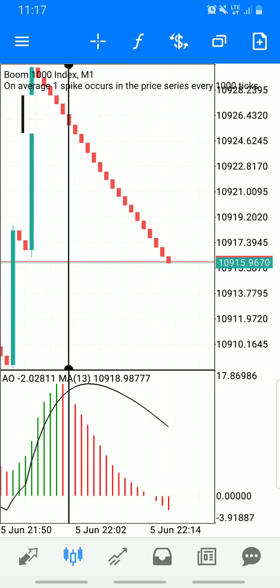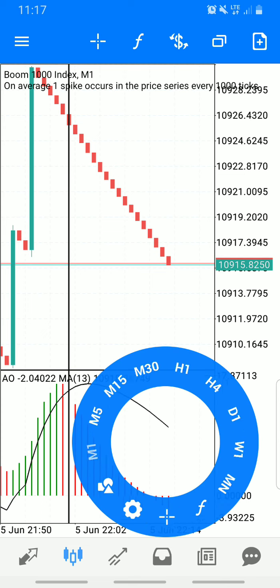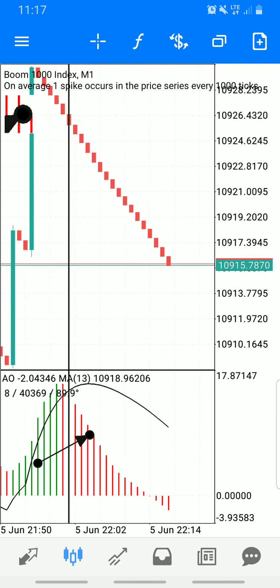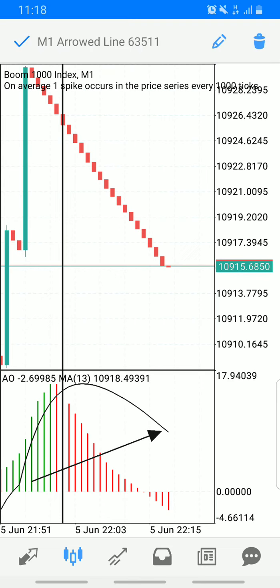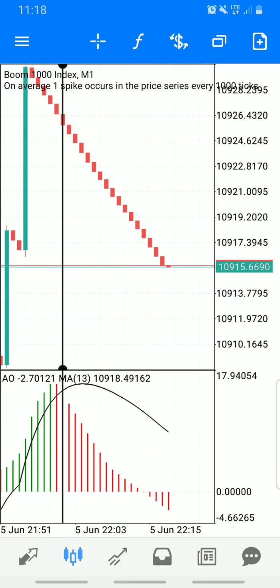Then right here, I've entered the trade already. Then I would ride till this. Where's the arrow? I'll ride this trade till this line touches the other end here. Now you can see how many pips I would have caught on this trade.